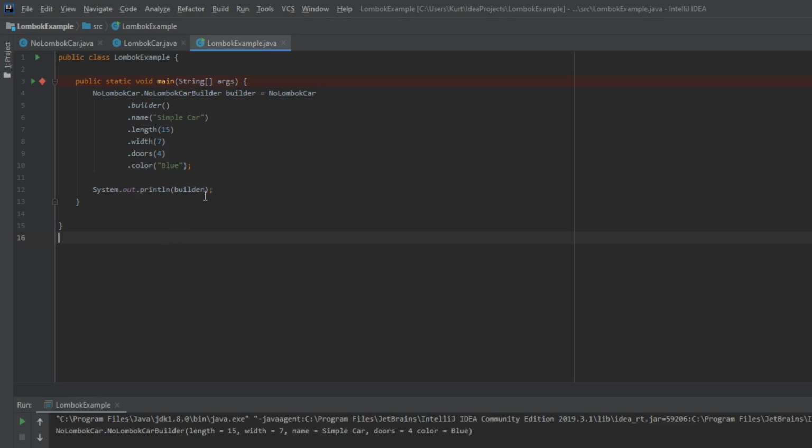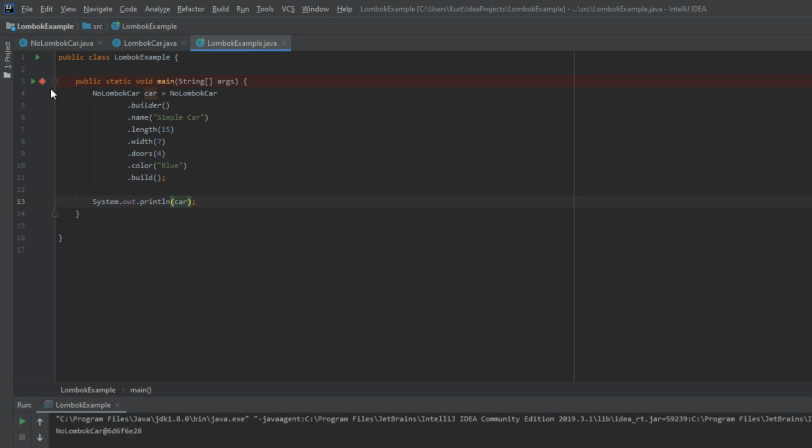Now, what if you want an actual no Lombok car? Well, remember that build method we made? Our builder has a build method. It returns a no Lombok car. So all we gotta do is change the type of the variable, name the variable car, and call build. Now we have a no Lombok car. We don't have the builder, we have the actual car object, which does not have a toString function, so we're just going to get the object at this memory address, and there you go.